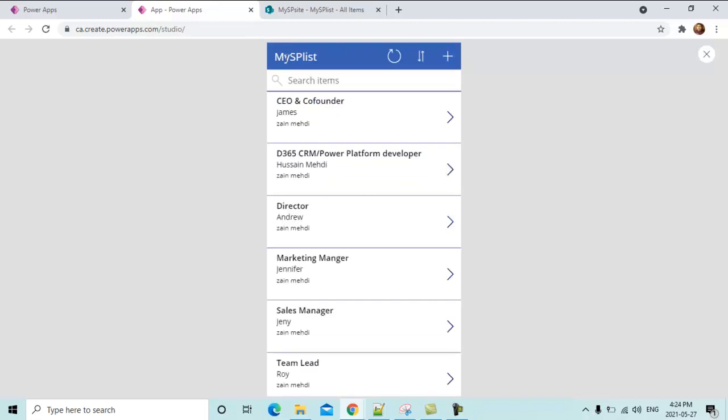So this is one of the reasons between create app from data and create app from blank. There are so many other reasons as well, but one of the reasons is that we have to create each and everything from scratch when we create from blank. But when we are creating from data, it will create these screens and controls automatically within 10 seconds, as we have seen early in the video.